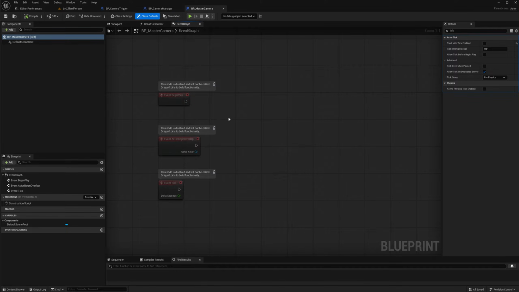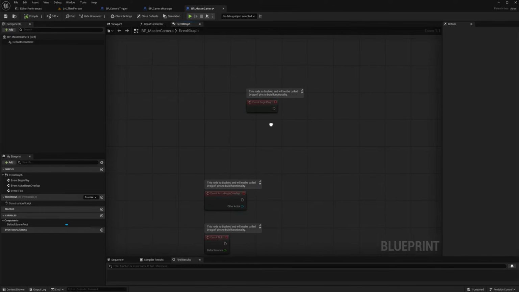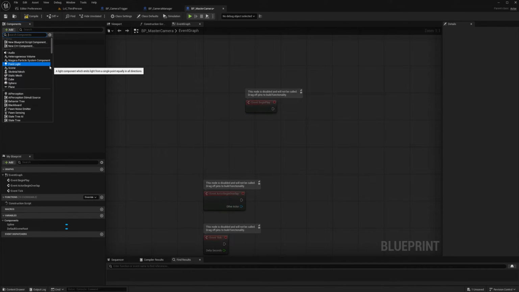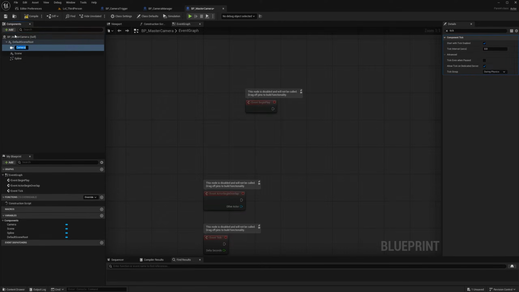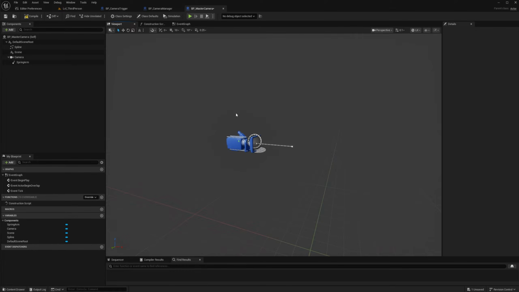This one's going to be a little more complicated, but we'll start with the BeginPlay. And actually, even before that, we'll just add our components first. So this is going to have a couple different components. If you do under the components tab, the add button, we're going to start with spline. And we also want a scene component, camera, and a spring arm.